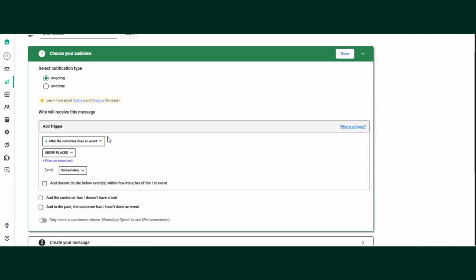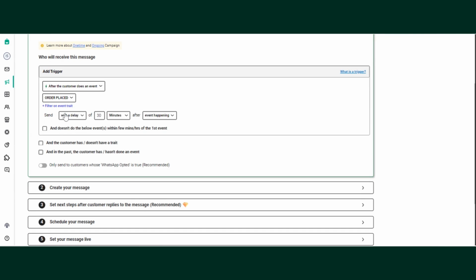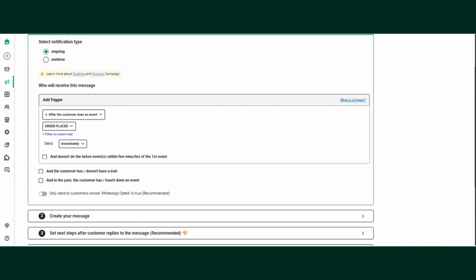Okay, and now let's assume that you don't want to send this message immediately to the customer after he places an order. You want to send this message after a certain delay. So what you'll do is instead of immediate, you select a delay, and from here you can select the delay of, let's say I want to send this message after 30 minutes. So I select the delay of 30 minutes. So the system will now send the message to the customer 30 minutes after placing an order. Okay, for now let's take immediately only. So this is one type of trigger. Okay, so there are multiple triggers that you can set.